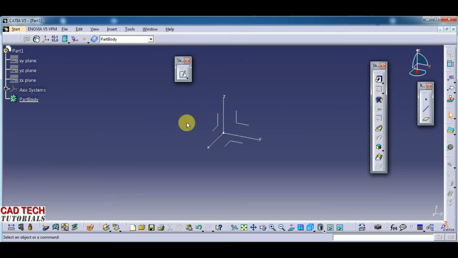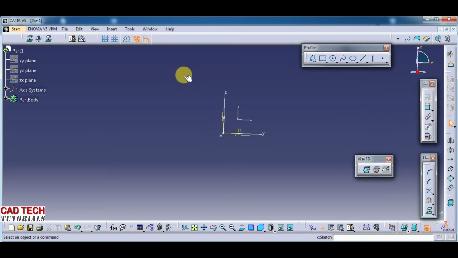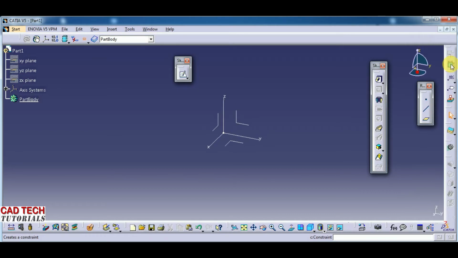Okay, let's see. Select one plane, click sketch. Now we enter the sketcher workbench. See here, this is exit workbench, this is sketcher. Now we are in sketcher. If we click exit workbench, we move from sketcher back to part design. Let's see, exit workbench. Now we are in part design. Of course, we are not getting anything yet.